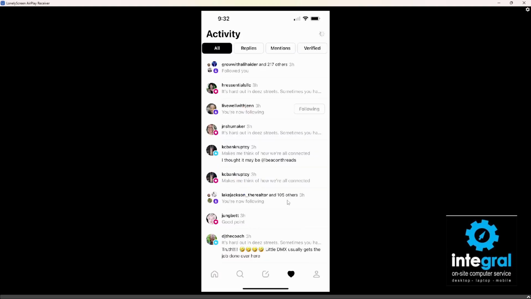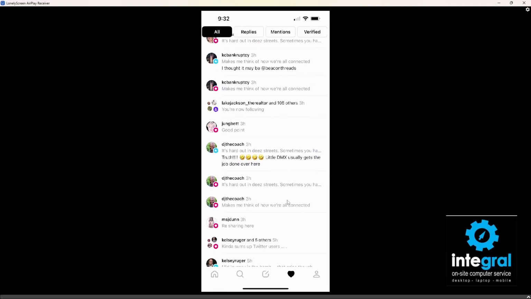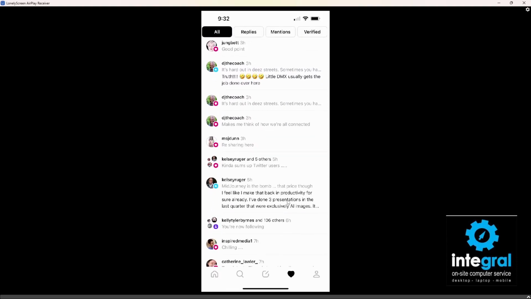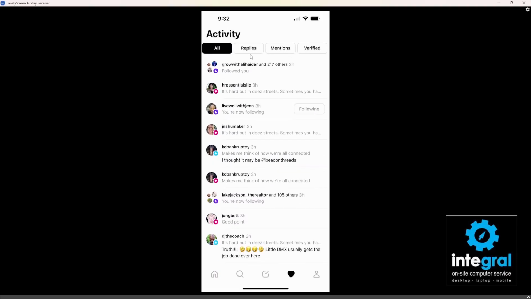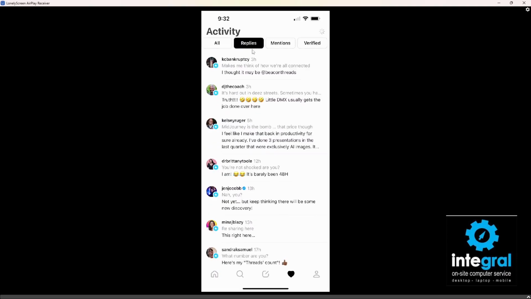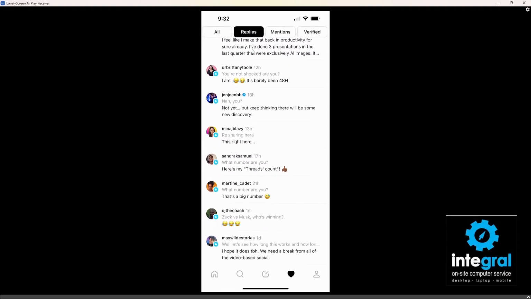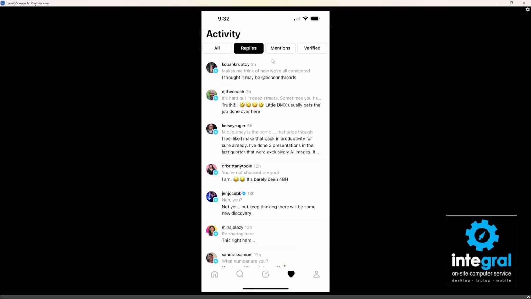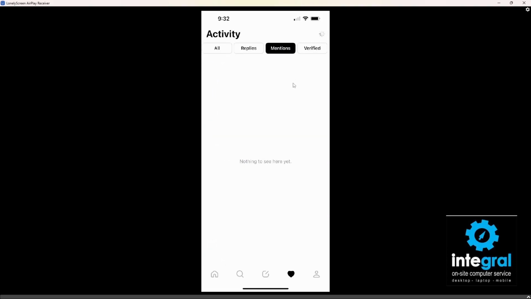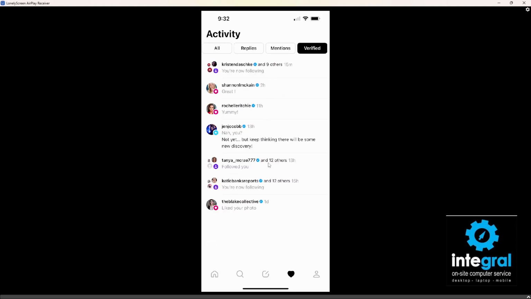Now, if you click on the heart, it gives you the activity of everything that you've done on Threads. You can look at all activity of what you have interacted with, hearts, or likes, I should say. You can also go to the top here and click on replies and see replies that you've made on specific people's posts. And then you can also go to mentions, where people have mentioned you in a thread post. And as you can see here, no one loves me. So there are no mentions at all. And then finally, there's verified, where people that you interact with who have verified accounts, you can definitely check them out and see what's going on.